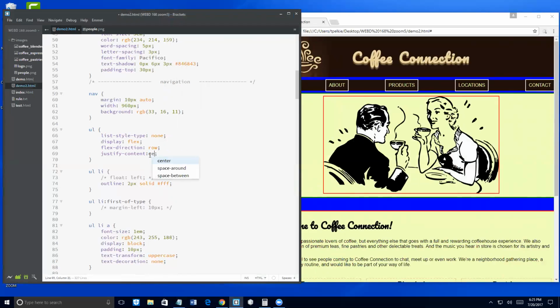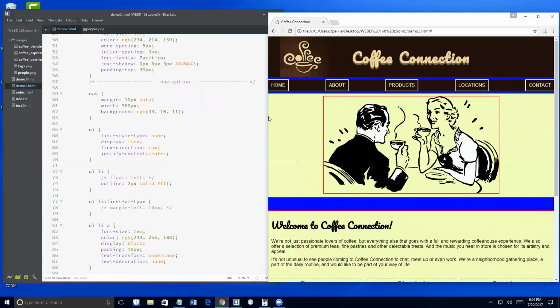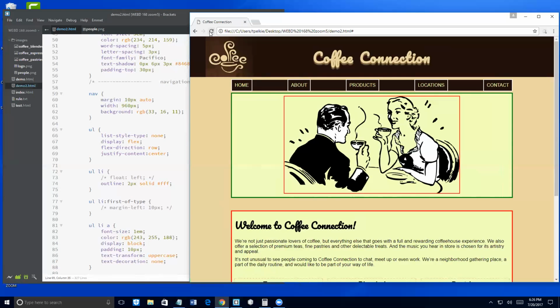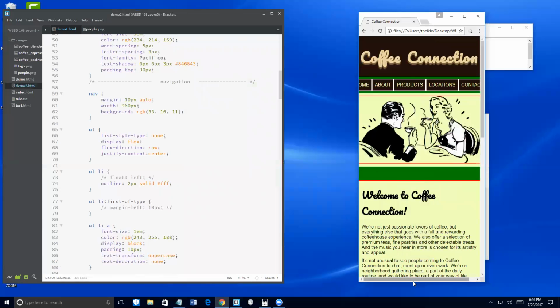So I'm going to justify content. I'll center it. Center's fine. Let me save that. Oh, sorry. Reload it. There we go. We're going to center it. All right. Now, the only thing we need to do is we need to do something for our smaller devices, because eventually we're going to see this horizontal scroll bar, and here it is. We don't want that.